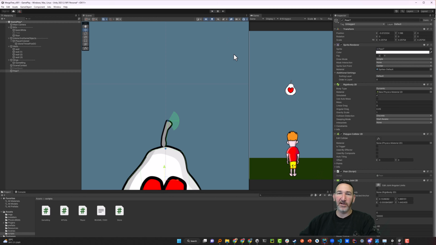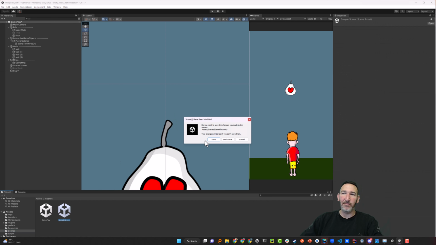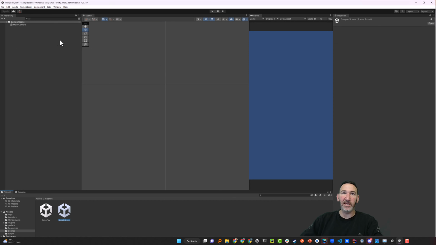To explain variables, I don't want to work in this complex environment with all these game objects. I want to start really simple. So I'll start with another scene. I'll go here to scenes, where I have the gameplay scene and the sample scene, which is the basic one created in every project. Let me open it, and it has nothing.